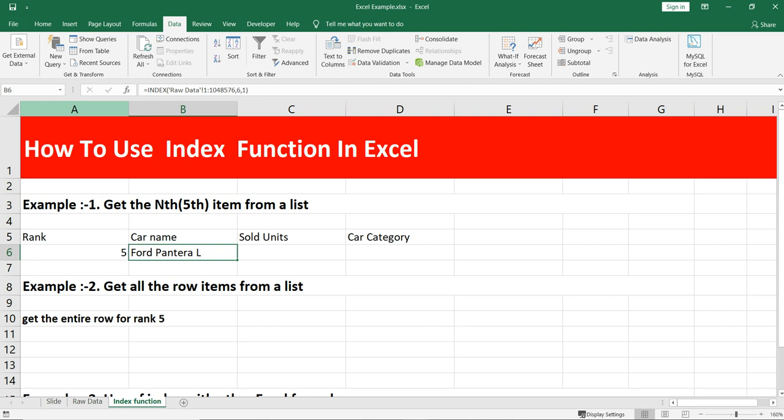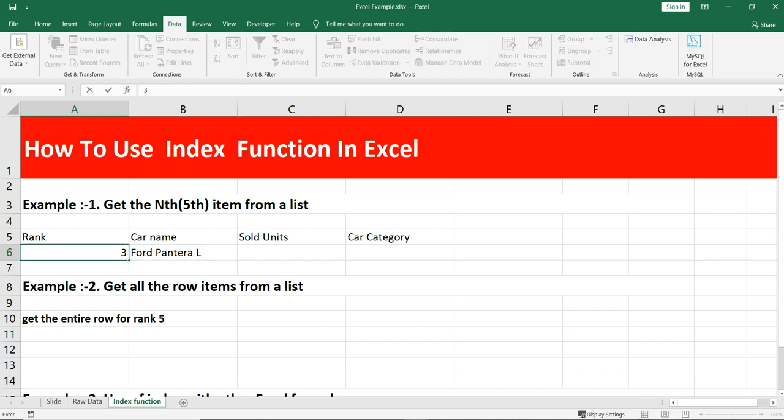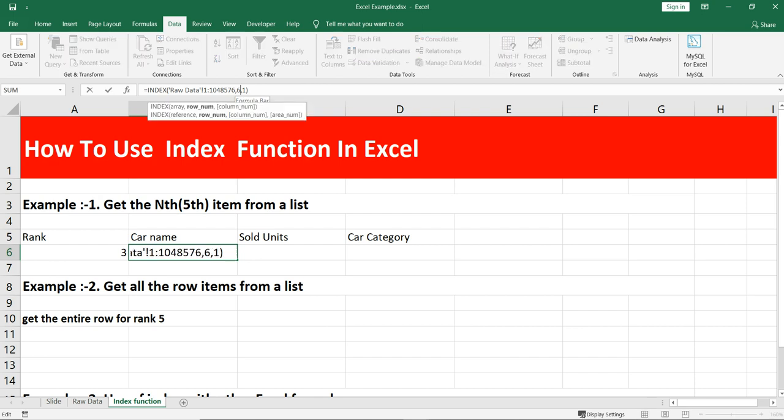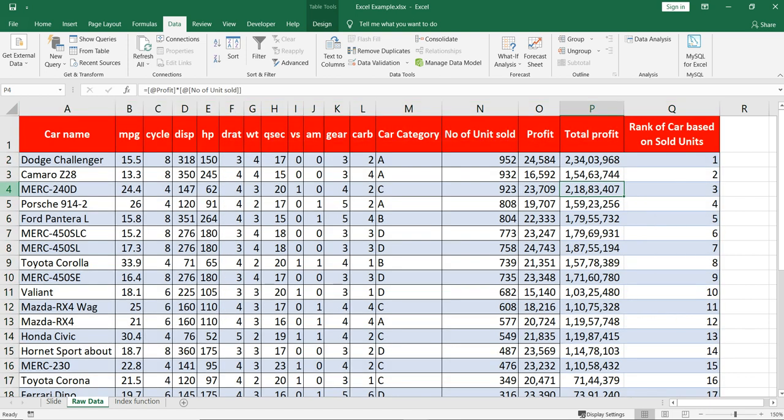But if you think about it, you have manually entered the second and third parameters here, right? What happens if instead of rank 5, we put rank 3? Nothing changed. The reason is that in this formula in cell B6, you have given the hard-coded row number, which is 6. Once you change the rank to 3, you need this row number to be 4, and you should get the output as Mercedes 240D.